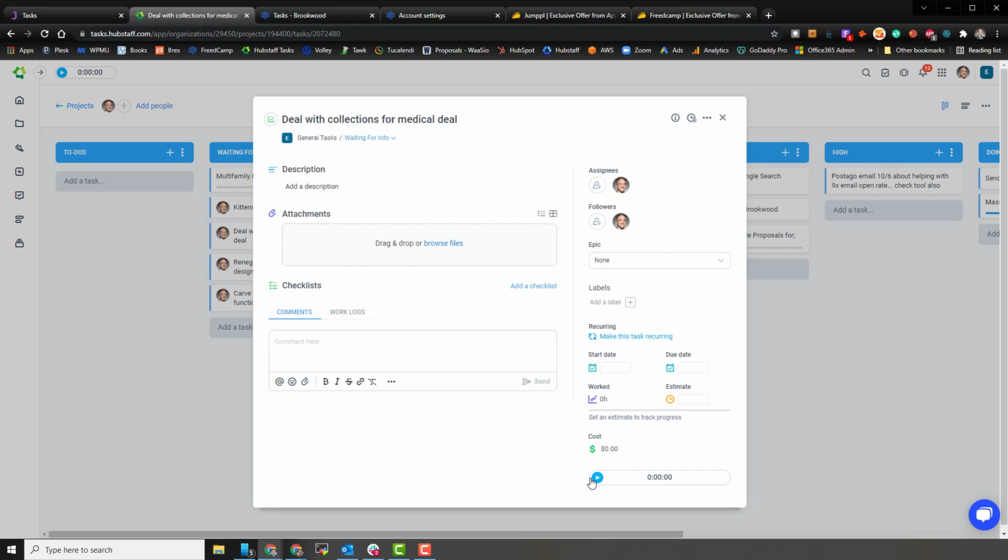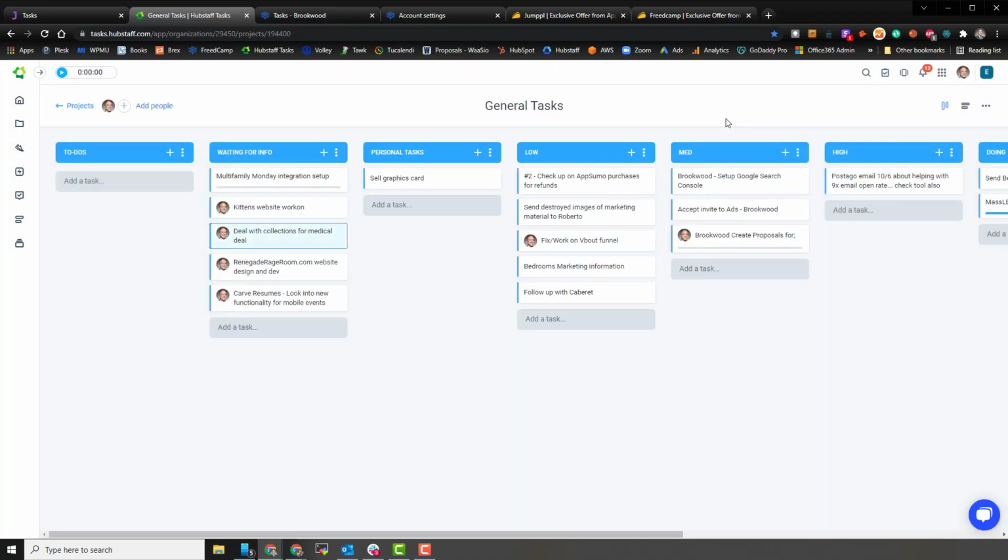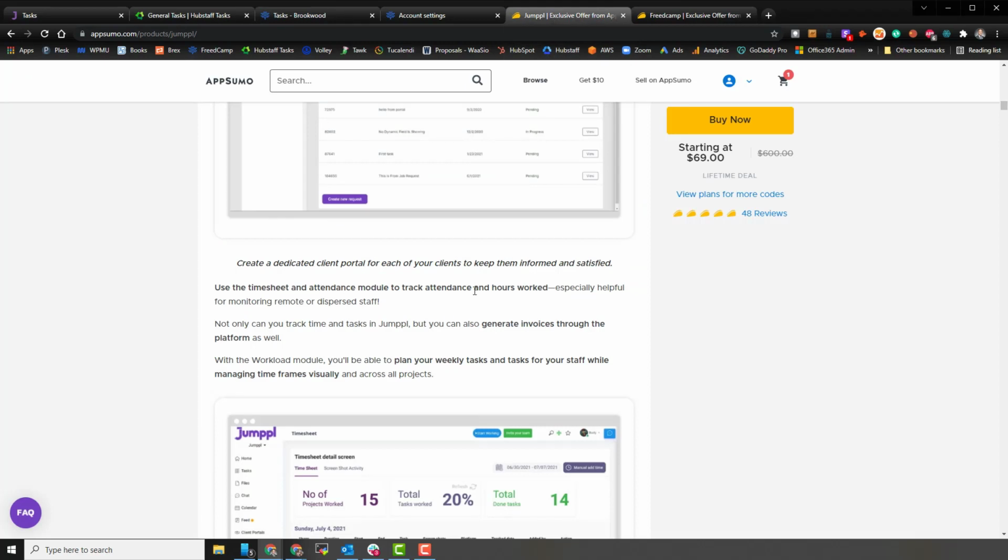One, I have to pay them for their hours. That's from when they come in to when they leave, or when they start work to when they stop work, not necessarily on what tasks they work on. So this is for my billing purposes. If I want to bill a client for different tasks that they're doing in different projects, I should be able to track that individually here. So essentially, it's an overall time tracking thing, and then an individual time tracking thing, which is what it kind of sounds like this is: timesheet and attendance module to track attendance and hours worked.